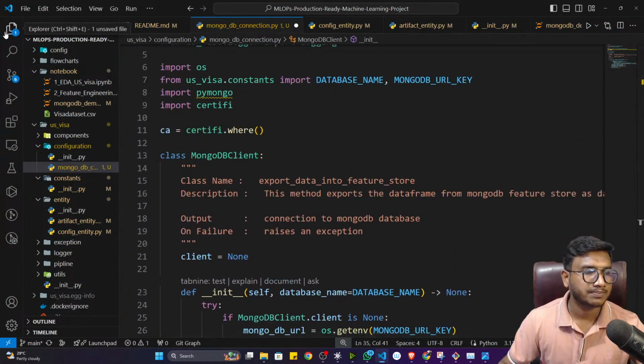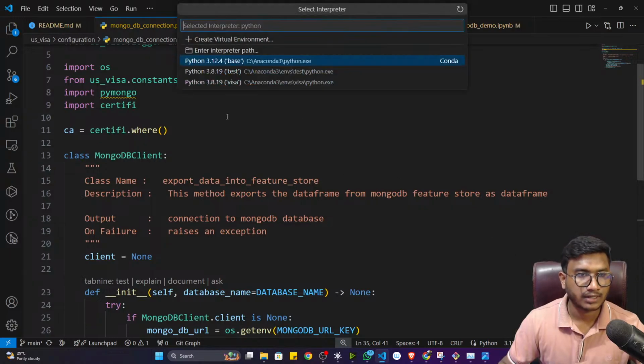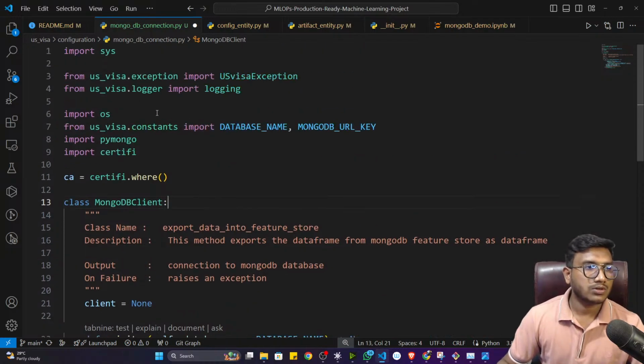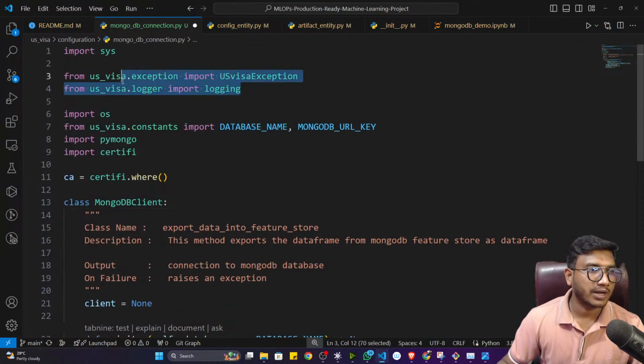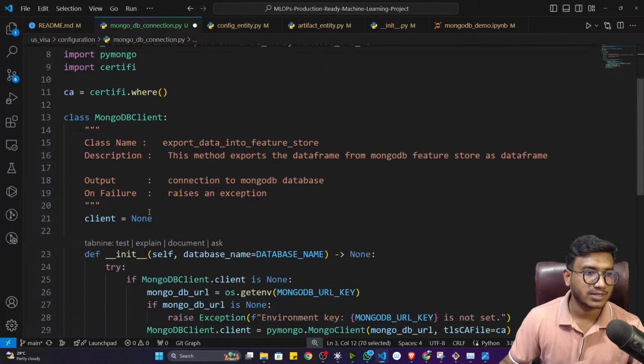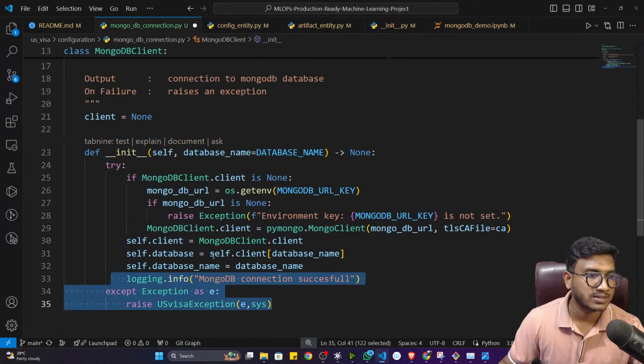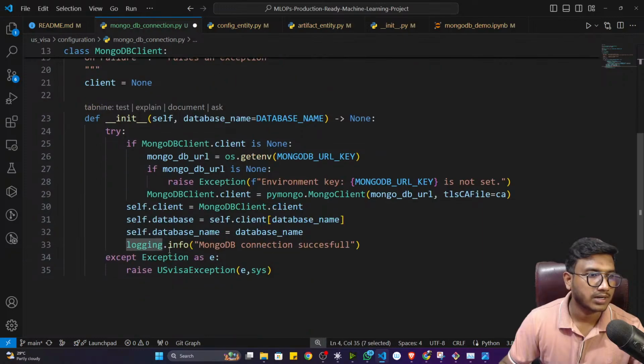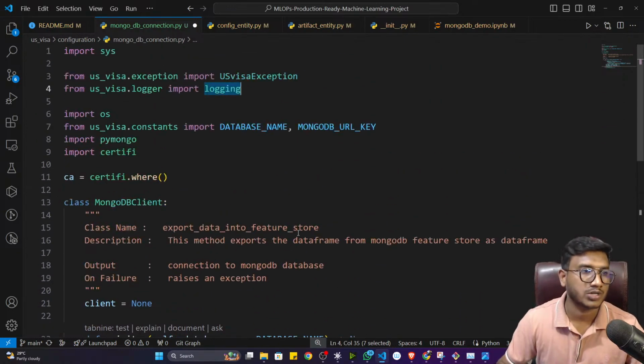I have created my environment; let me select it. Now see, PyMongoDB disappeared. First of all, I'm importing my exception and logging. I think you know what that is, because every time I'm handling the exception as well as the logging. Here I'm also doing the logging operation.